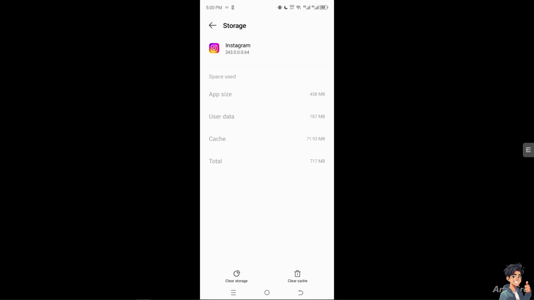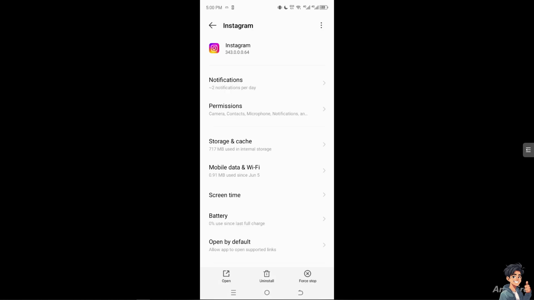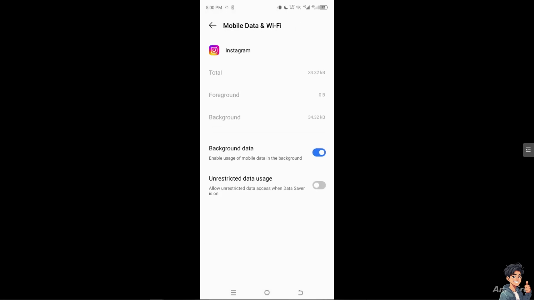All right. Now, the next thing that you need to do is to make sure you have an active internet connection, because poor connectivity can delay notifications. Ensure you have a stable and strong internet connection, be it mobile data, Wi-Fi, or cellular data.